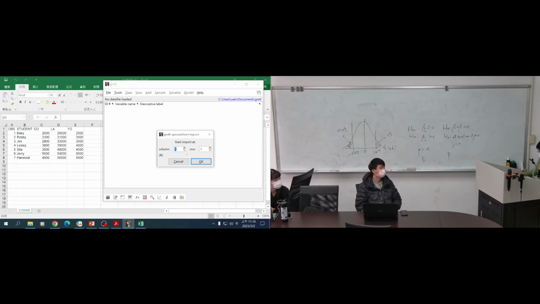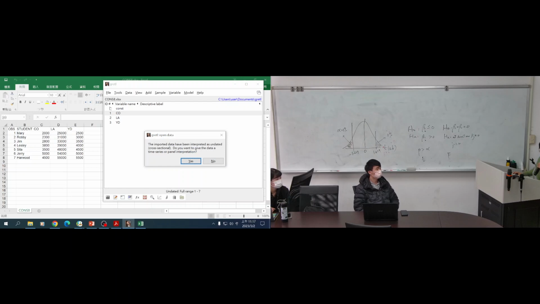I can just say the third column and the first row, because I really want to have the variable names. So the third column, so I would say 1, 2, 3. The first row, and OK. Okay, so COLA and YD are already in, and the constant is still in there. From now, we consider this cross-sectional data, because these are different students.